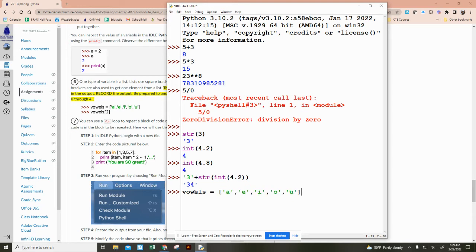So this is something that's pretty cool about Python, is we can have a list of items. They don't have to be all strings. They can be anything. We can have integers and strings. We can have all different kinds of types listed into one place. So that can be very useful for other things. So there it is, vowels.